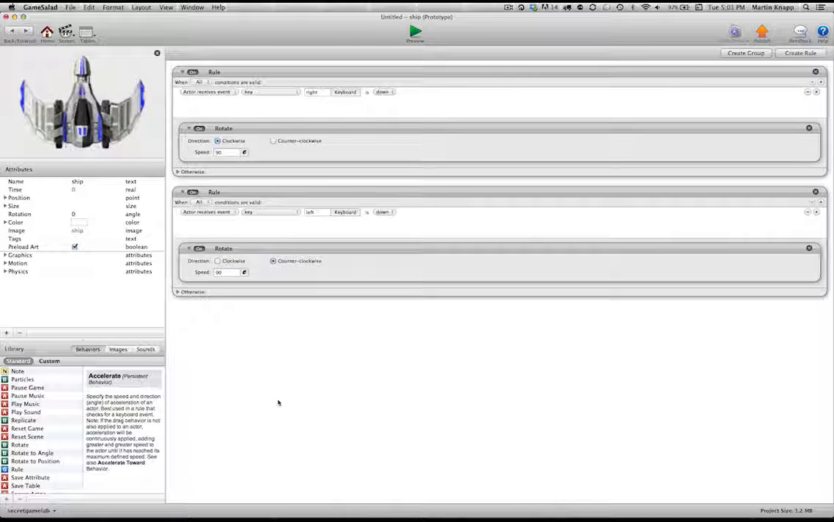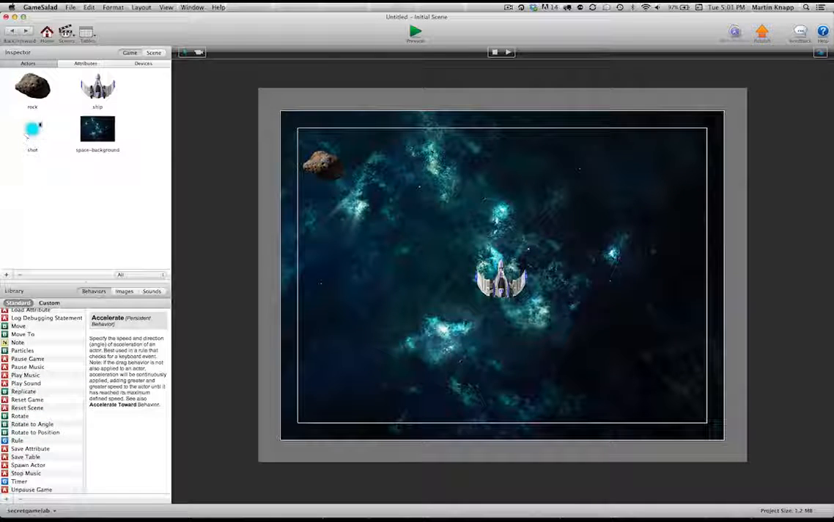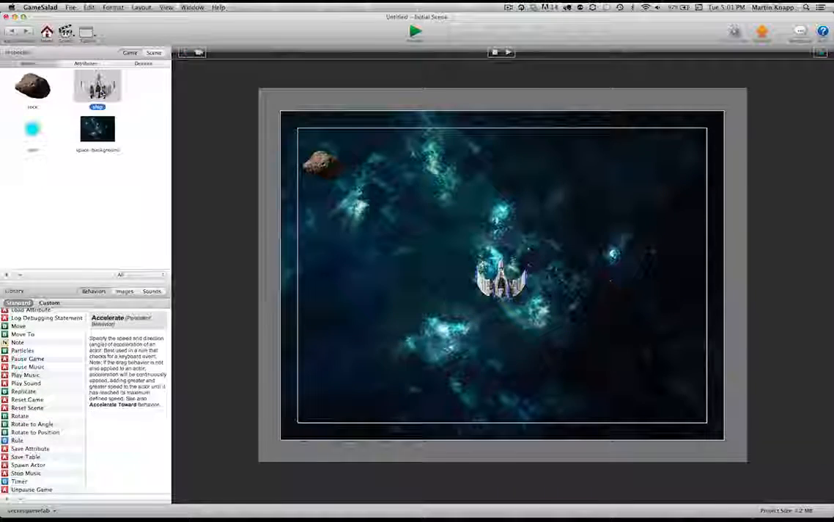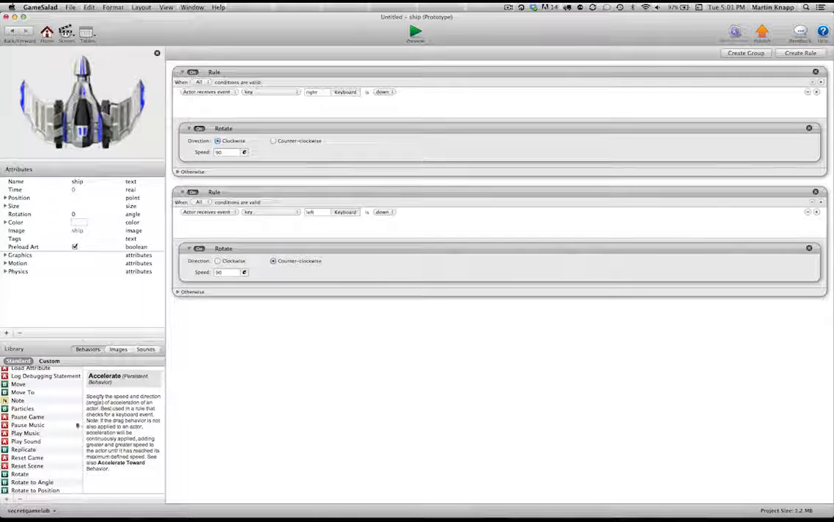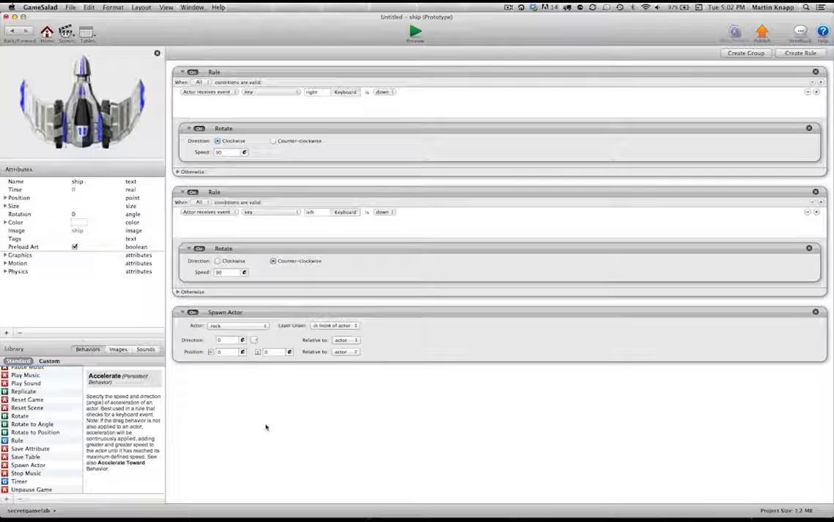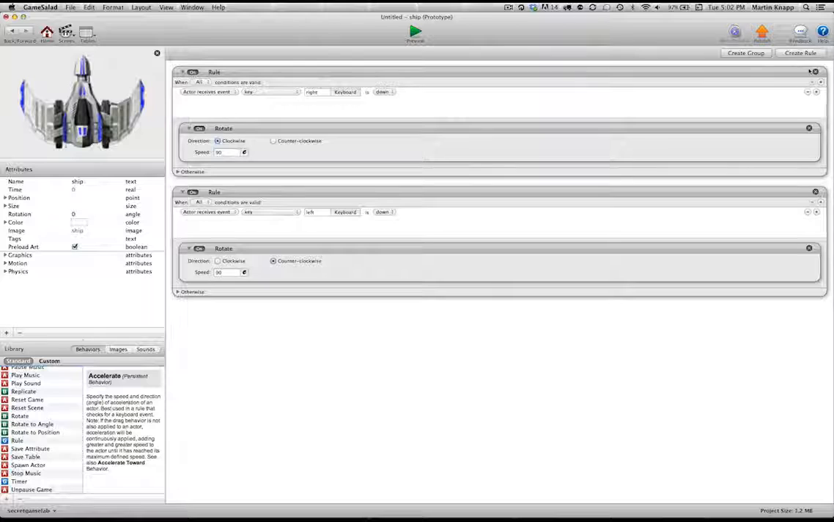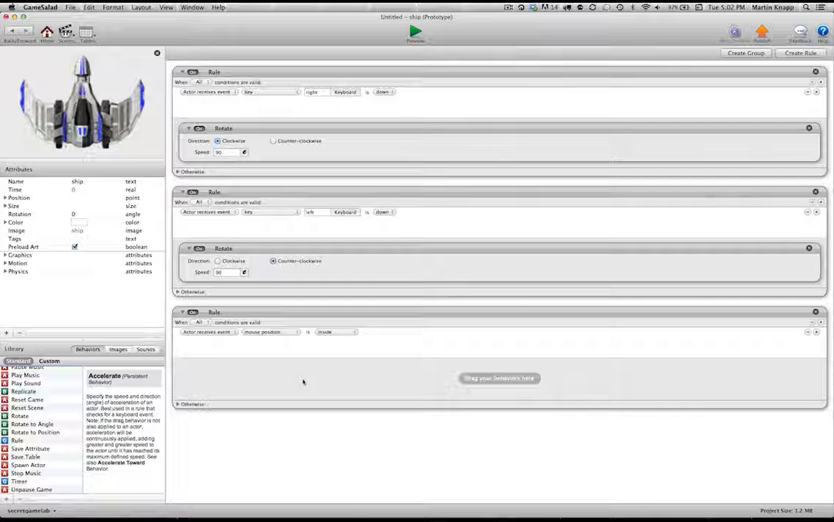And now that we have our ship rotating, what we need to do is set up its ability to fire something. So obviously we have this shot actor. So if we jump back into our ship, we're going to use the spawn behavior, so spawn actor, to actually spawn that shot. But we're going to need to create another rule again so that we can apply a keyboard press to activate this spawn actor attribute. So we'll just scroll down to where it says key again.